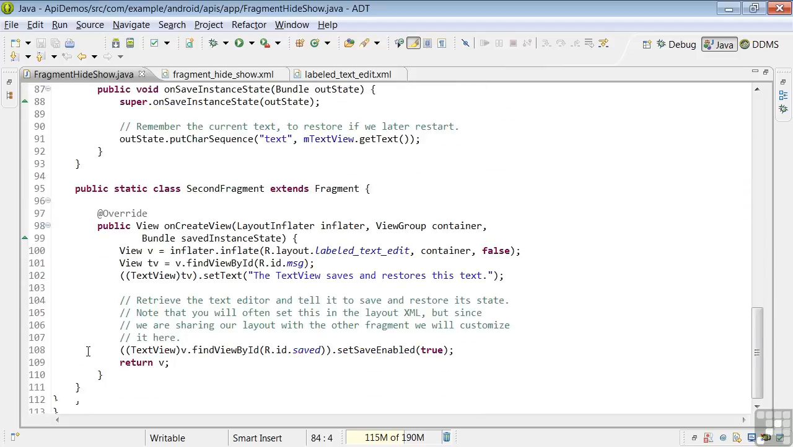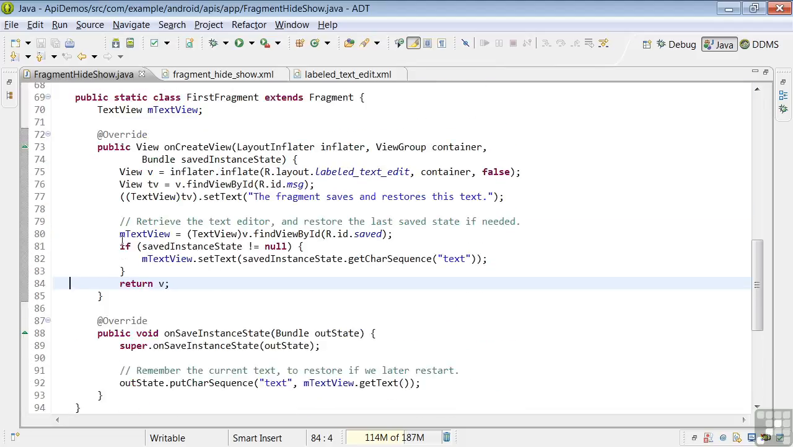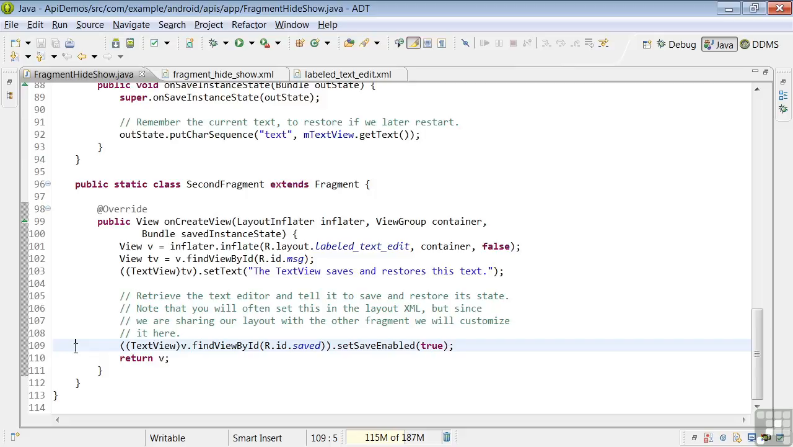In lines 98 through 103, we do the same things for the second fragment we did as the first fragment in lines 72 through 77. And line 109 is different. Here's where we're using the text editor to save the text. And in line 110, we're returning the view.